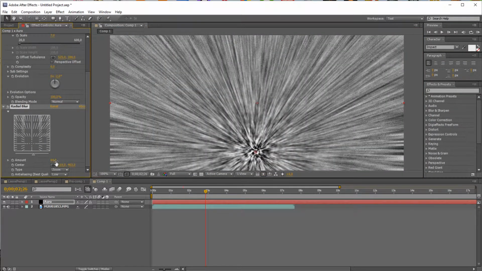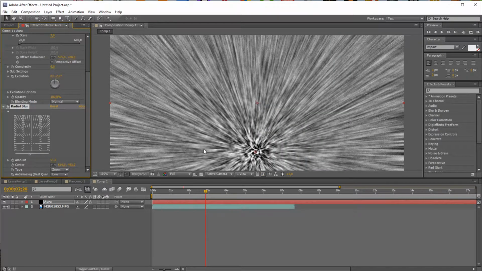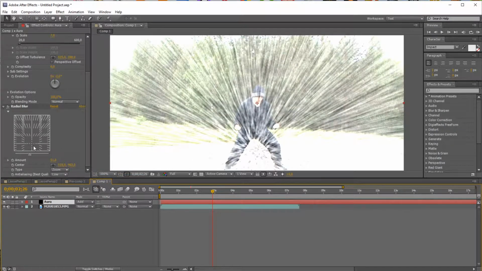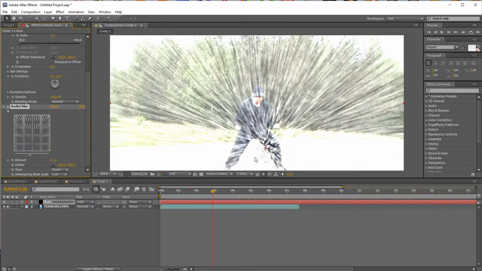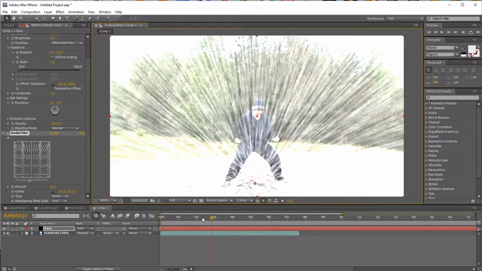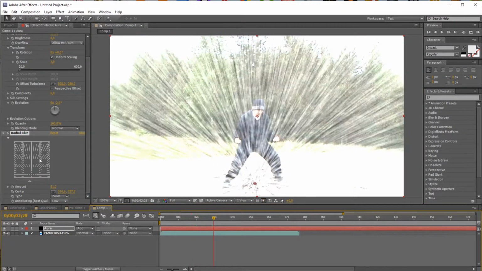Crank up the amount to like 60, 50 maybe, and press F4 to change the icons down here, and let's change the transfer mode to add. So choose the radial blur starting point from between this guy's legs on the ground, and now it's halfway done already.